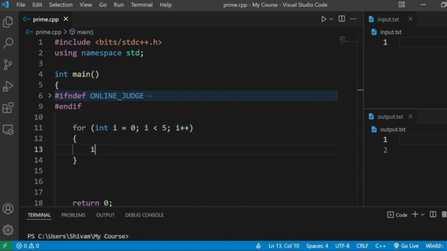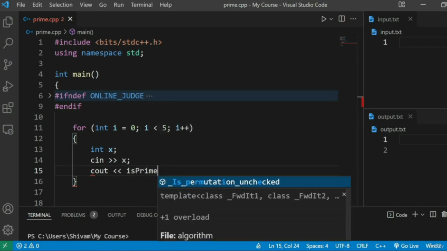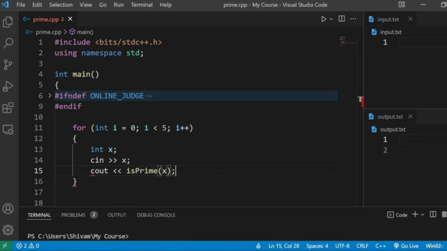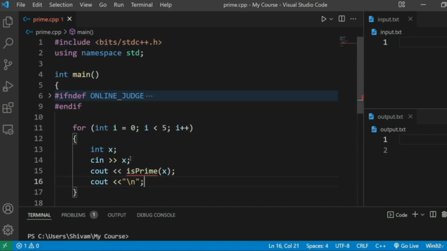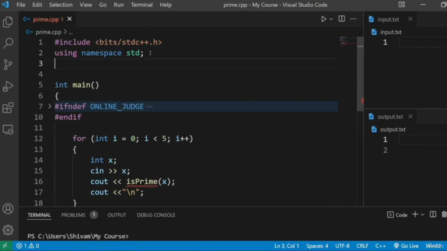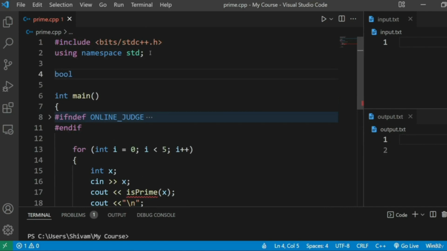So we will be taking 5 numbers as input to check for the prime number. We will take a number x as an input and we will print the result returned by the isPrime function when number x is passed as an argument to the function, and we will print a new line. Now we will write the code for the function isPrime.